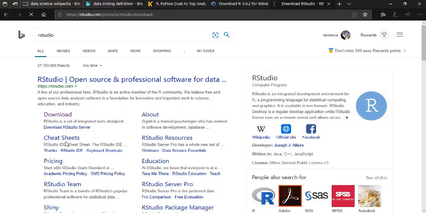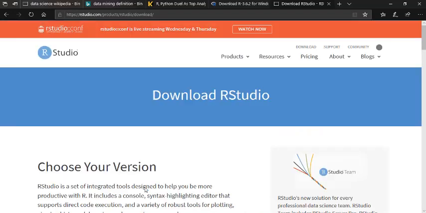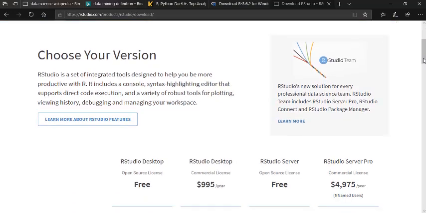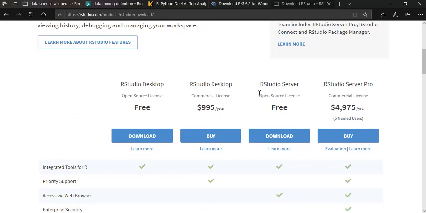For RStudio itself, you find pricing. It's free, but there are some other versions that are commercial. Then you can find the RStudio team, maybe the people that run RStudio. So here you find the official page of RStudio. Yeah, as I was telling you, it's free.